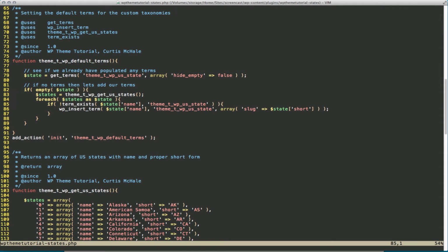I loop through each state as state, making sure the term doesn't exist in our taxonomy with the term_exists conditional. And then I'm going to call wp_insert_term. With wp_insert_term, the first thing we do is define the name of our term, and then we define the taxonomy you want to add it to, and then there are some optional parameters. You can define the description, the parent, and the slug. I don't really care about the description, and there's no real parent relationship inside US states, so I'm just going to define the slug, and I'm defining that as short.